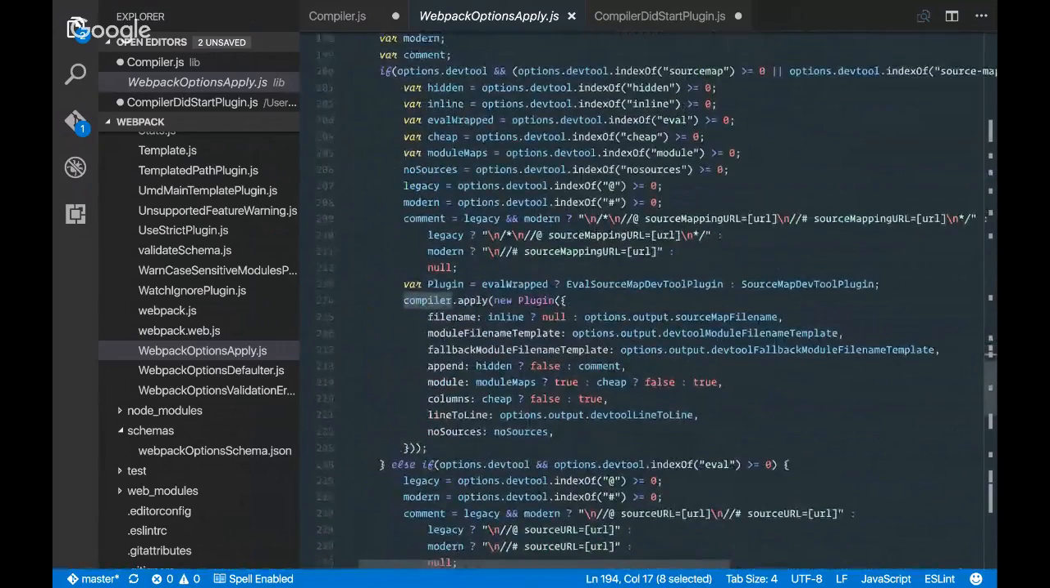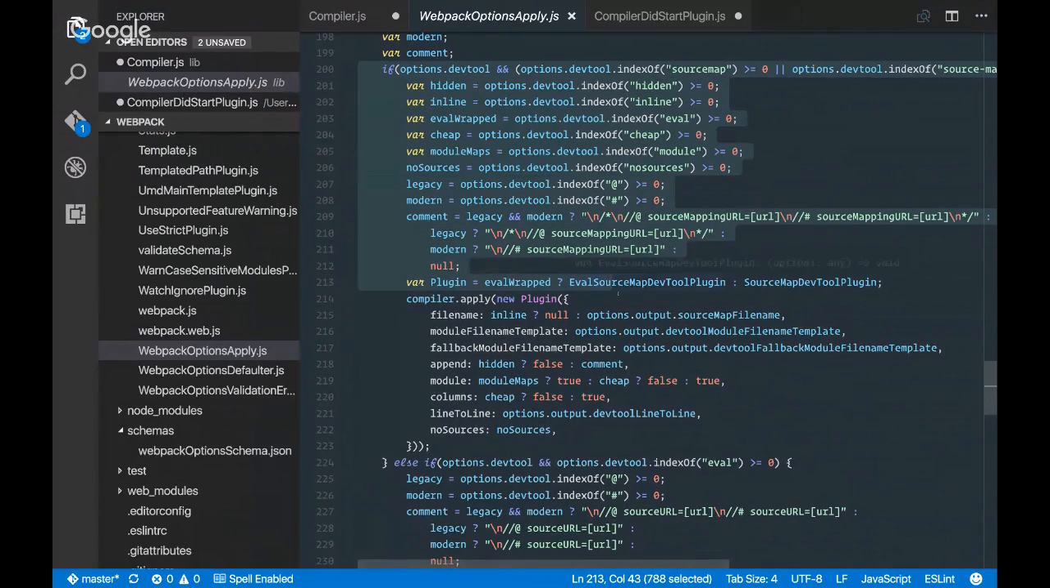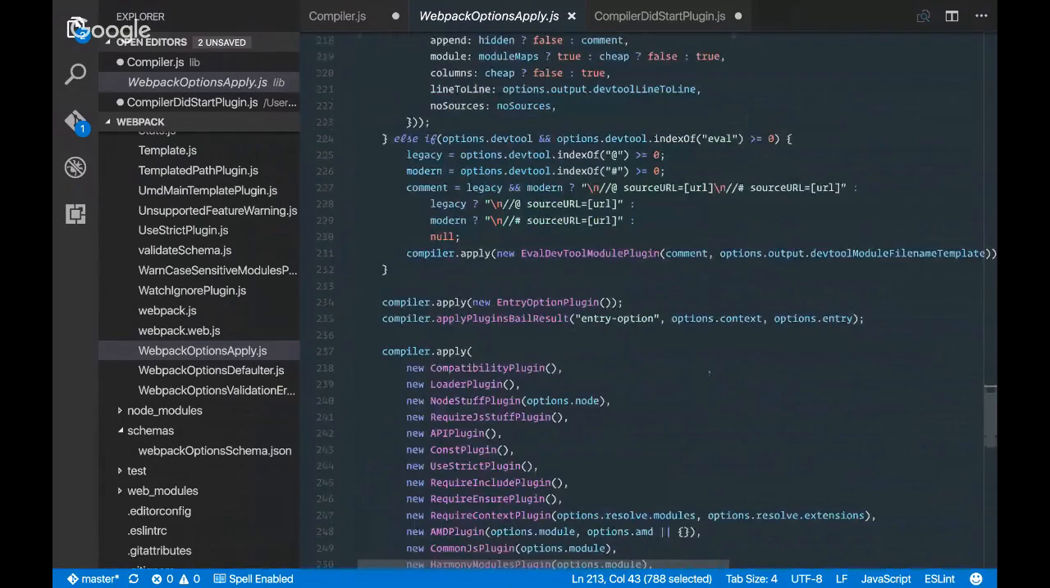And then there's a huge set of logic for the DevTool property. The reason being is you can have up to, I can't remember what the permutations are, but I think 18 different permutations of source maps. And so this block of logic that we have here allows for the different types of source maps. Here we go.